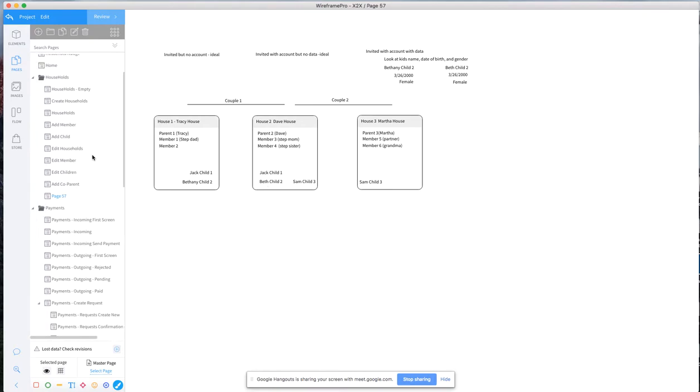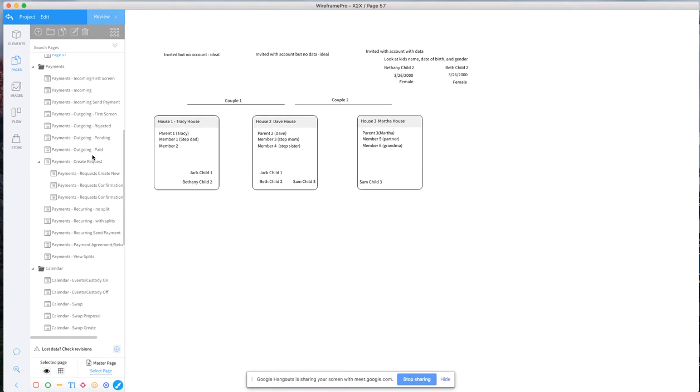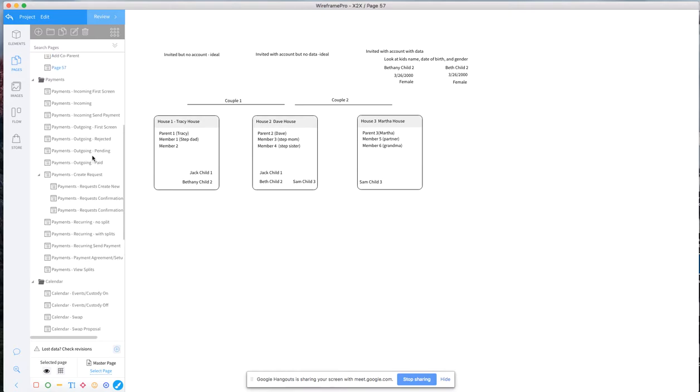Okay, so I said that there are entities. In database modeling, I call them entities: payments, households, co-parents, parents, swaps, events, and users. Those are the main entities in this application, right? Mm-hmm.